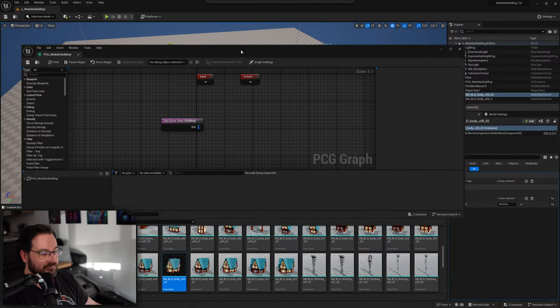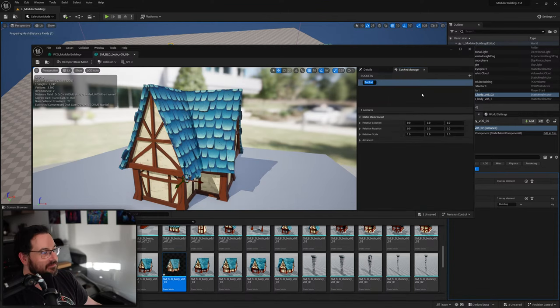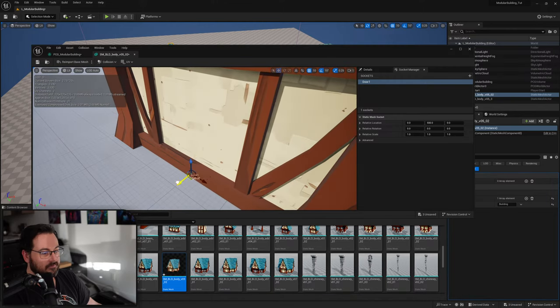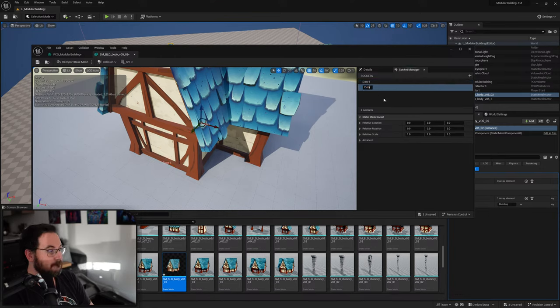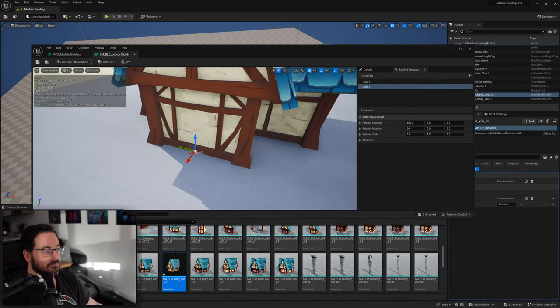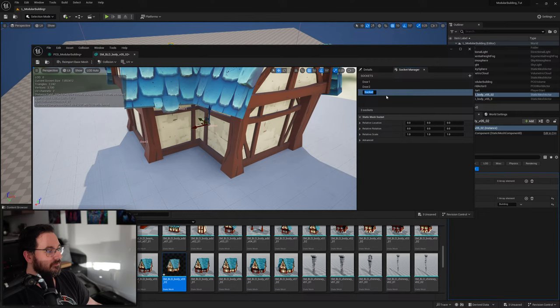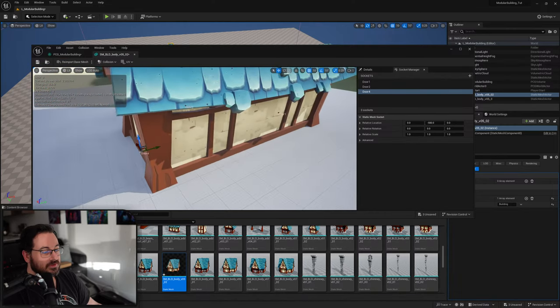And the way I was going to do it is with sockets. So let's try this. I'm going to call this door one. I'm not gonna worry about rotation or anything. I'm just going to place them and then I'll worry about rotation later. Okay, this is already door four. It's fine. Don't worry. They're not going to be in order.